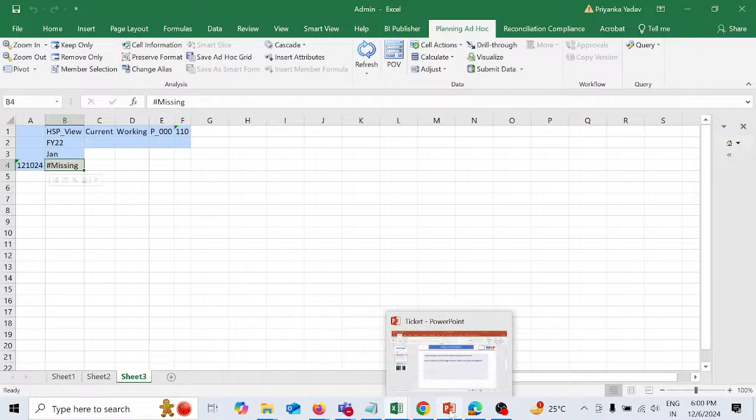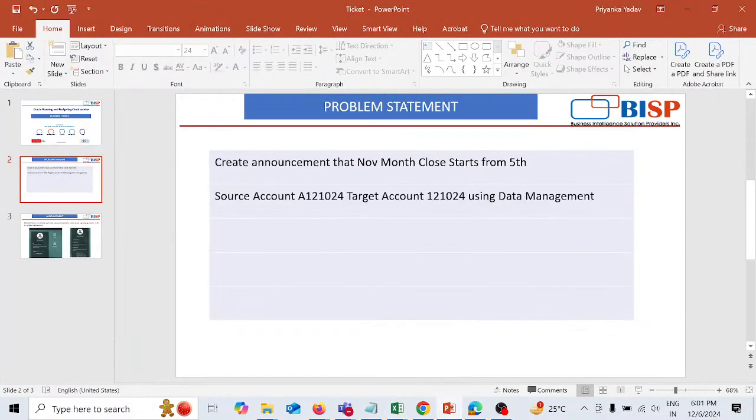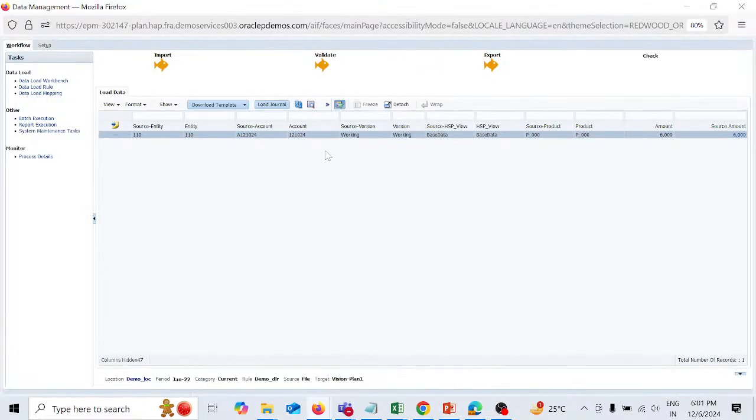But for such type of tickets where the source doesn't match with the target, we always do the explicit mapping, and thereby we would be able to route a different source account to the target account.